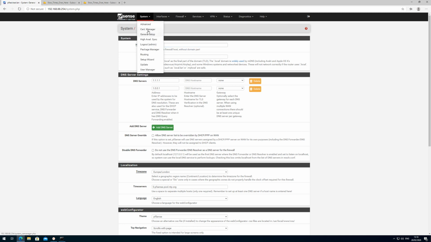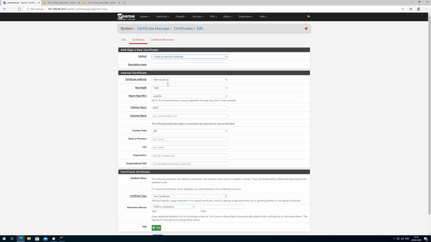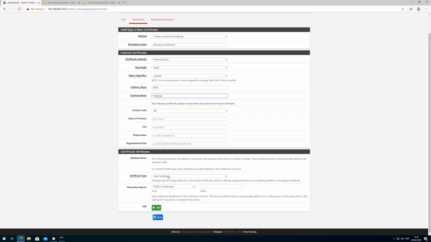So let's go back to Cert Manager, certificates, add. So internal CA wildcard. Let's call it that. Yeah. So we're using the internal demo certificate authority, and in here we're going to put in star.test.lan. Country code is GB because I've already defined that. Certificate type, well, that's a service certificate.